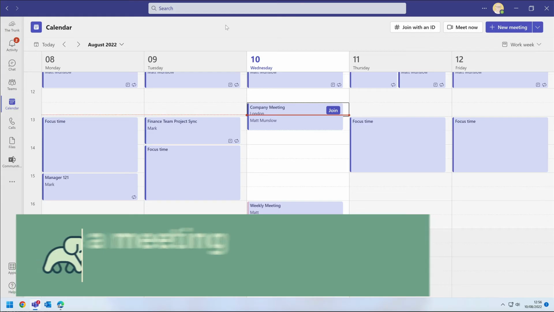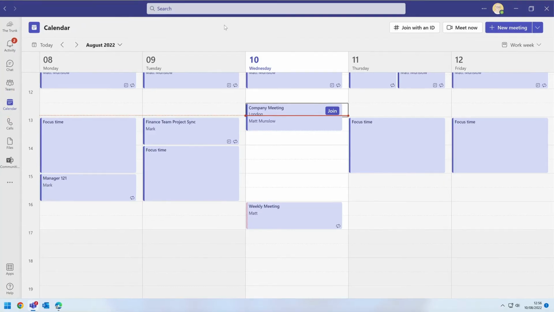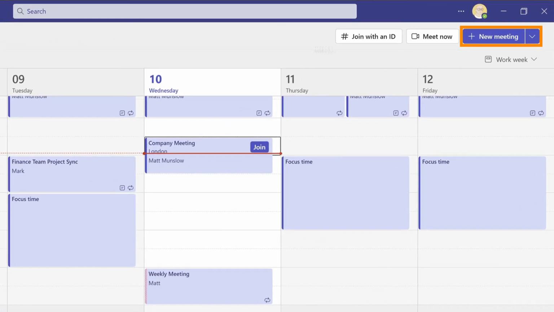I'm going to show you how to schedule a meeting in Teams. Meetings are scheduled from the Calendar app, and from there I just choose the New button from the top right corner.